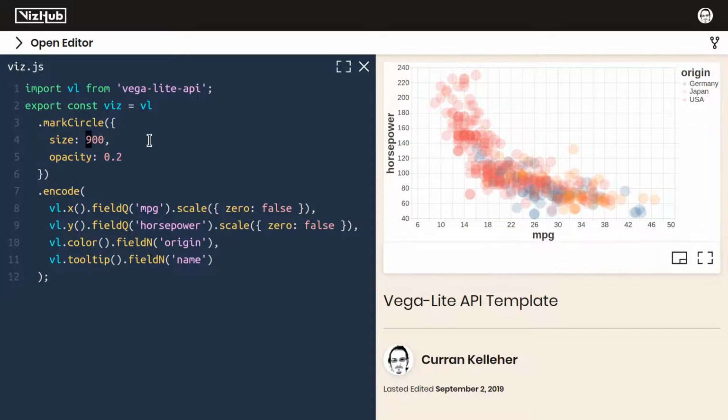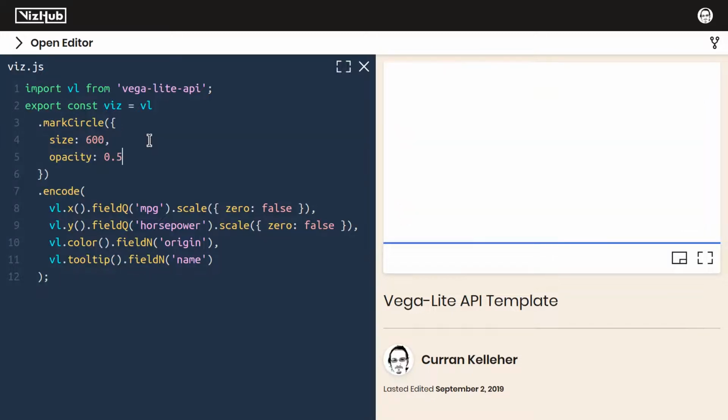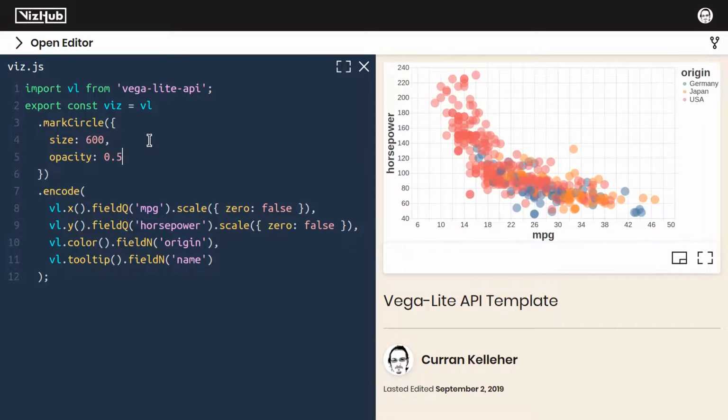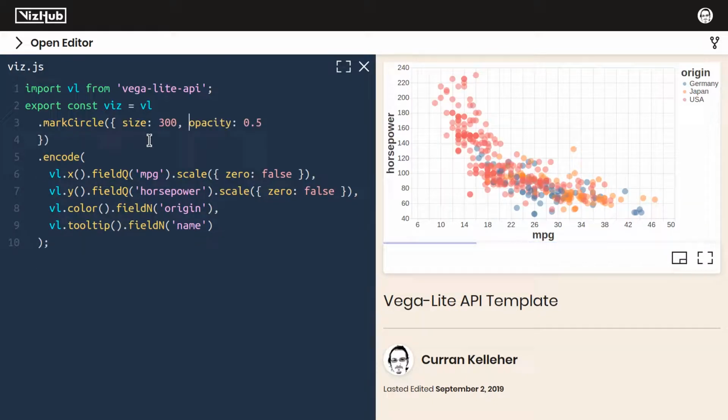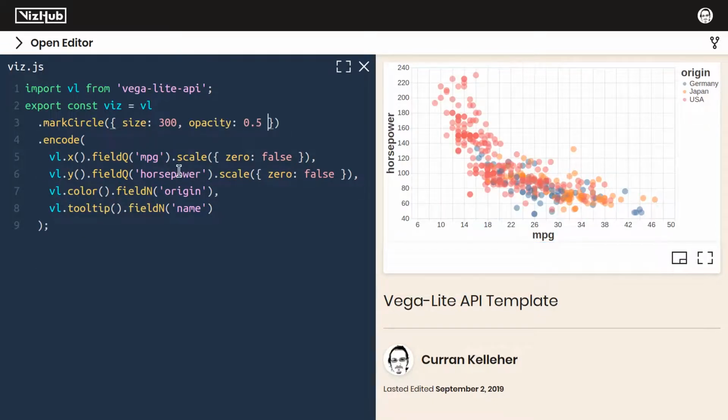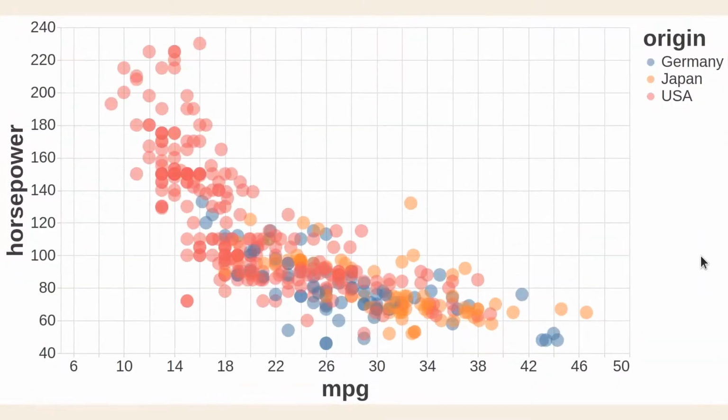And now we can do some tweaks, tweak the size and the opacity a little bit, make it pop a little bit more. Let me make these a little bit smaller. And we can join this line together now. So what is this really telling us?